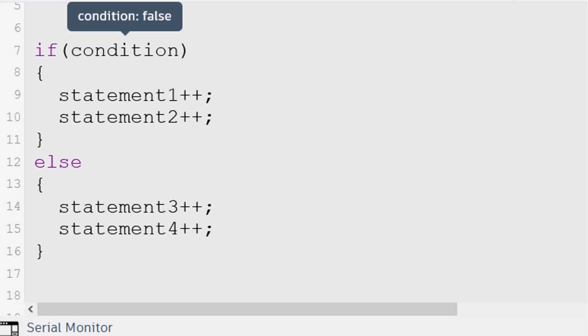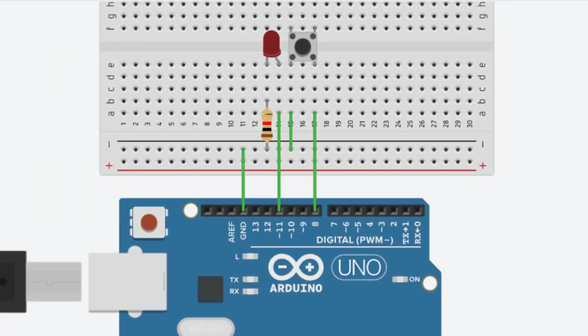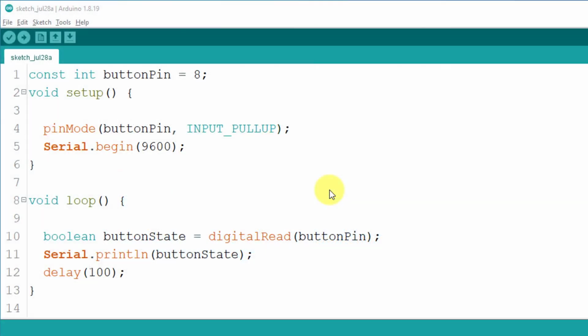Now, it's time to write some code to control the LED using a push button. First, let's have a look at the wiring diagram. Here the LED is connected to pin number 11. And the push button is connected to pin number 8, same as before. Now, let's move to the coding part.